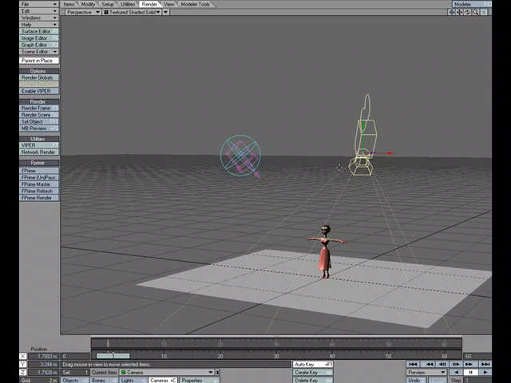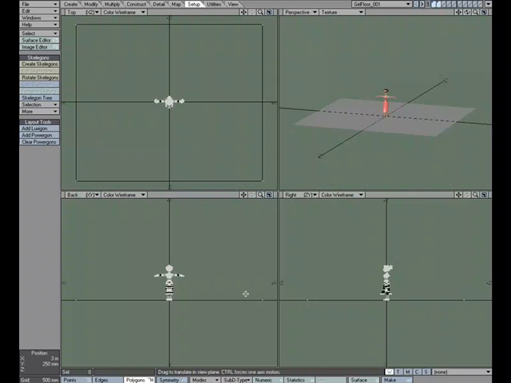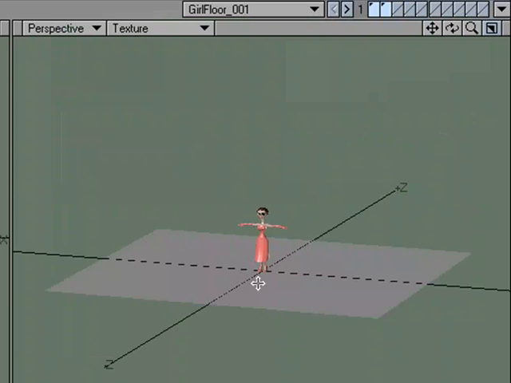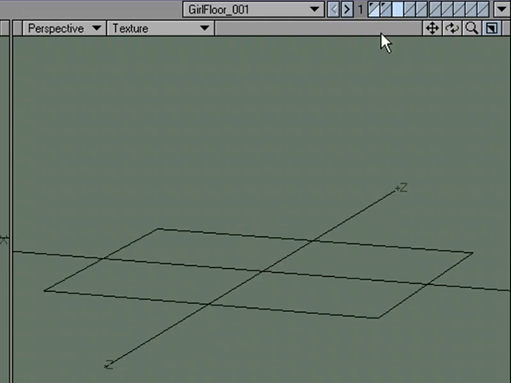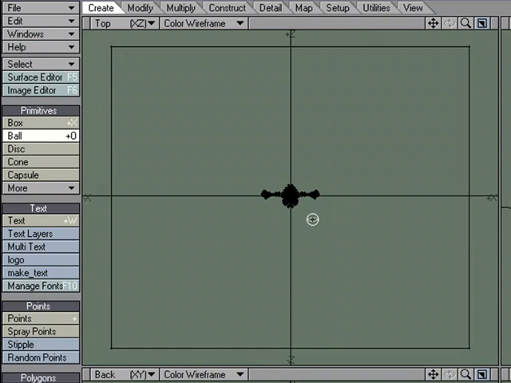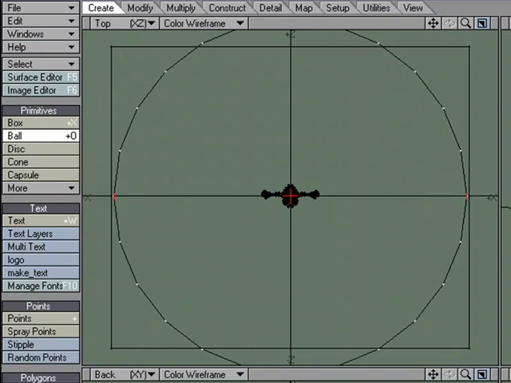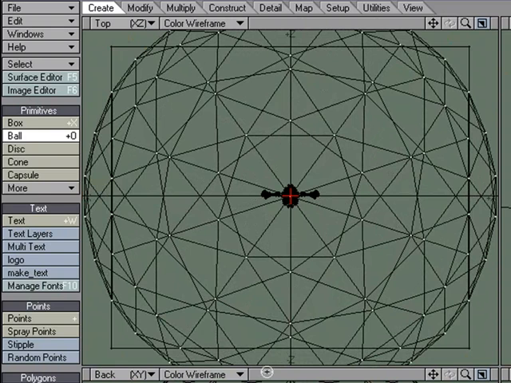So I'm going to move over to Modeler, and we've got our ground and our little character here, and those are split up into ground in layer 1, character in layer 2. In layer 3, let's add a dome that we can then build our lights with. So create ball, and I'm just going to create a real quick ball here.